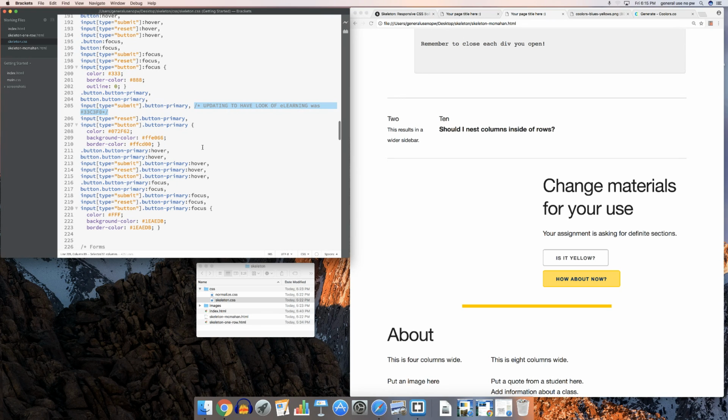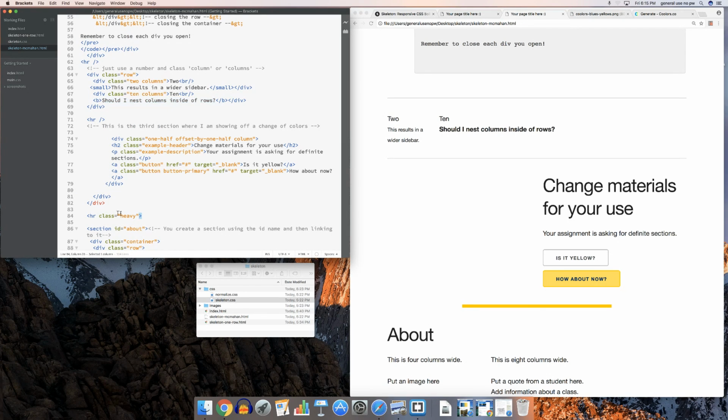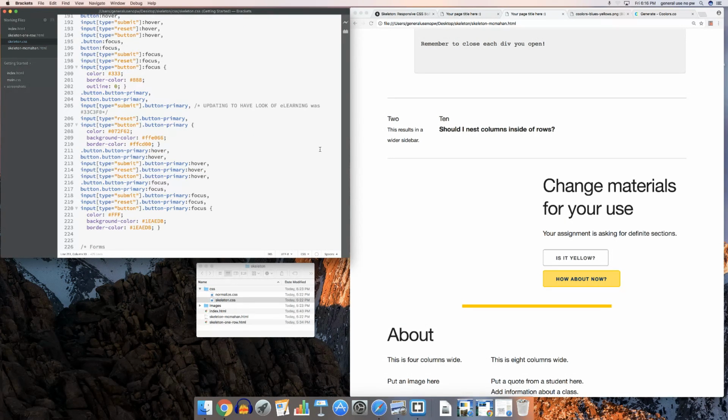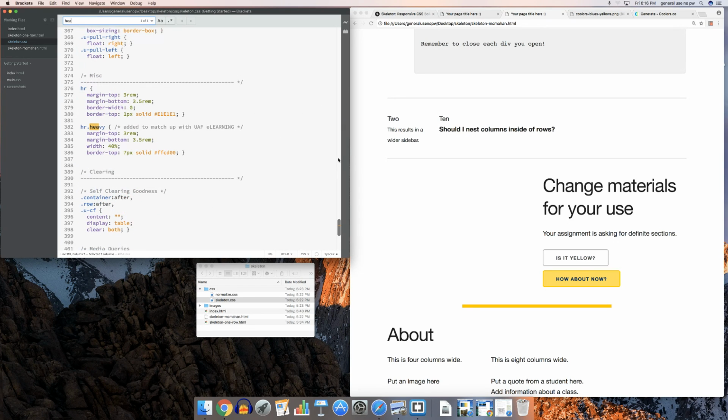And I believe I also changed one other place. Notice this heavy HR. So here I have HR class equals heavy. I can go back in to Skeleton's CSS and look for heavy. And I've added the class heavy to change the border and the width. By making the width 40%, it's only taking 40% of the visible space, and the border 7.